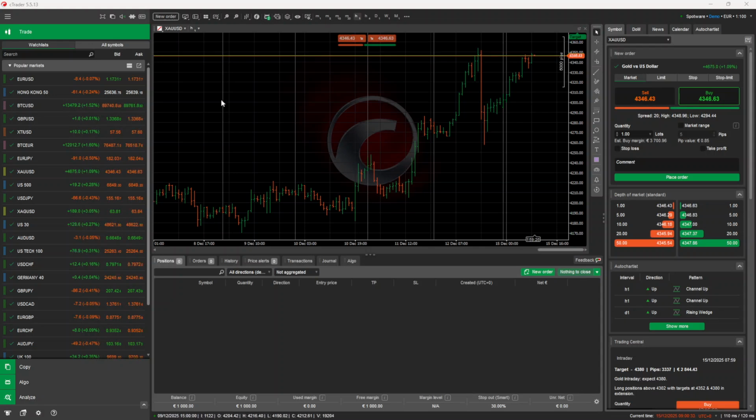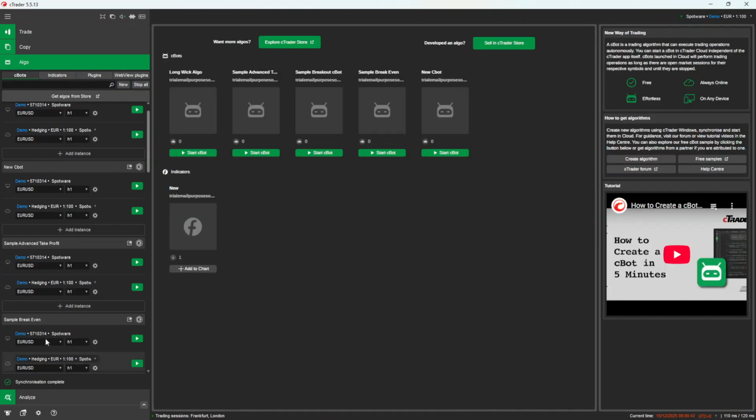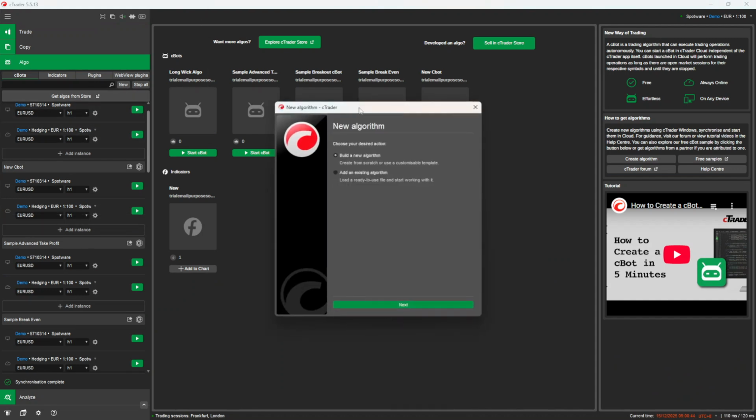Give the platform a moment to load your workspace so the charts and panels are fully ready. We'll be working inside the Algo section, which is where cTrader keeps all of your algorithmic trading tools. On the left panel, click cBots under the Algo area. Then choose Create New cBot. A small window will ask for a name. Pick something clear and descriptive so you can find it later, then click OK.